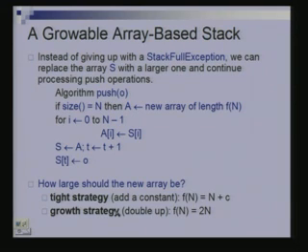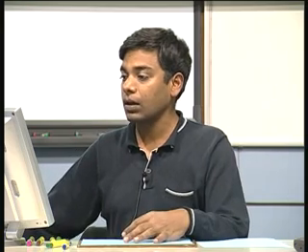So, there are two strategies that one could adopt. One could either have a tight strategy or a growth strategy. In a tight strategy, we always increment the size of the array by some constant c. We just increment, additive increment, and in the growth strategy we double the size of the stack. If earlier it was 10, now the size of the stack will become 20. And we want to compare these two strategies. We want to see which of these strategies is the better strategy.